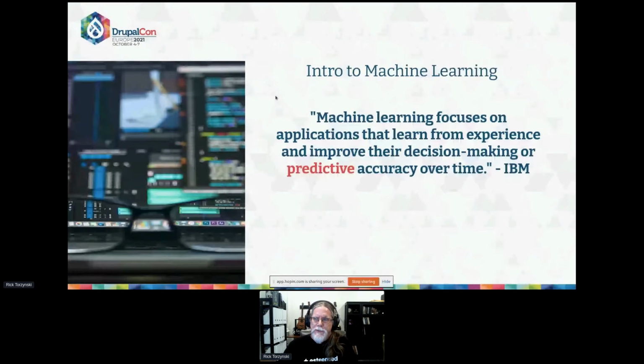So what is machine learning? Well, machine learning focuses on applications that learn from experience and improve their decision-making or predictive accuracy over time. I say predictive accuracy, or predictive, that's the key word in this sentence, because when we say that machine learning models are learning, what we're saying is that they're actually getting better at predicting some outcome. And that's a key thing, as we shall see.